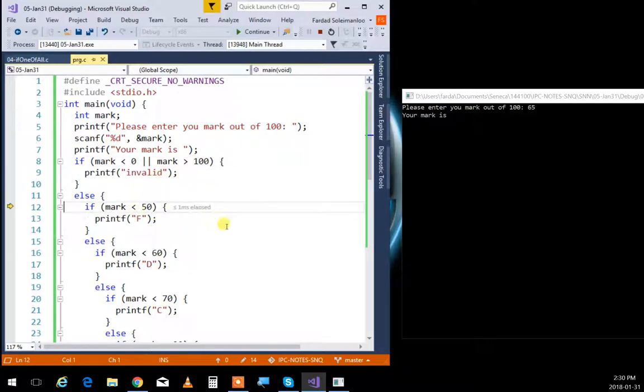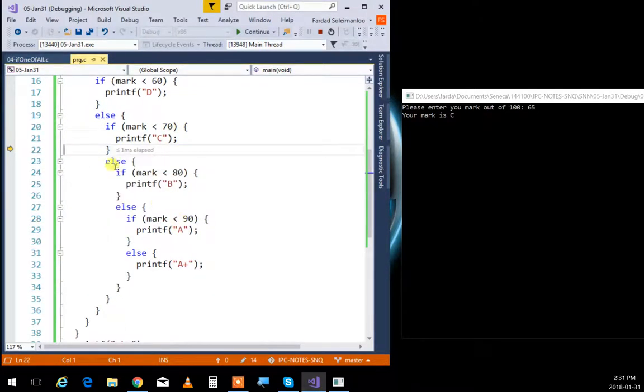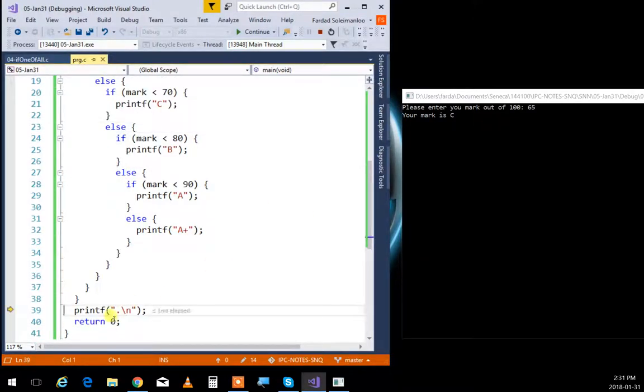Is it less than 50? It's not. Is it less than 60? It's not. Is it less than 70? Yes, it is. So it prints C, and the rest of the story is sitting in an else statement, right? So everything's going to get skipped, and it jumps back out. So all the other conditions are skipped.